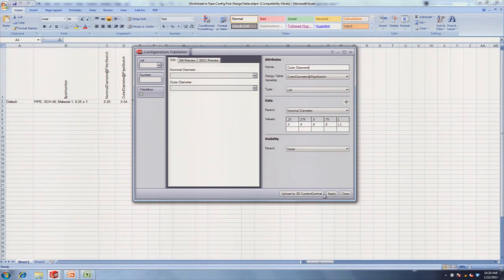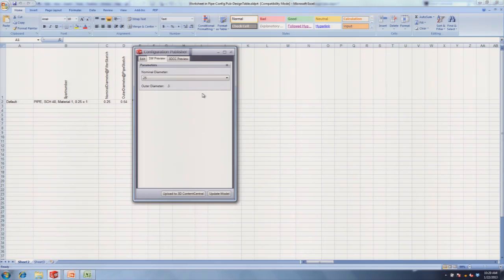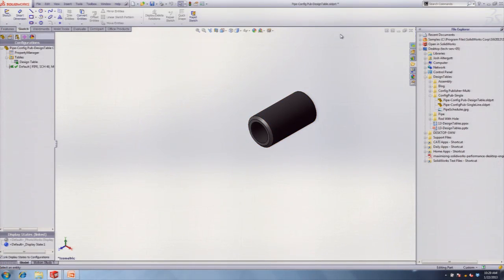Good deal. Okay, so now if I go over to the preview, this is what the user will see. As they select a different nominal diameter, the outer diameter is actually changed. Is this making sense to everybody what's going on? Okay, that's the basics of it. I don't want to kill too much time by going through all of that there.